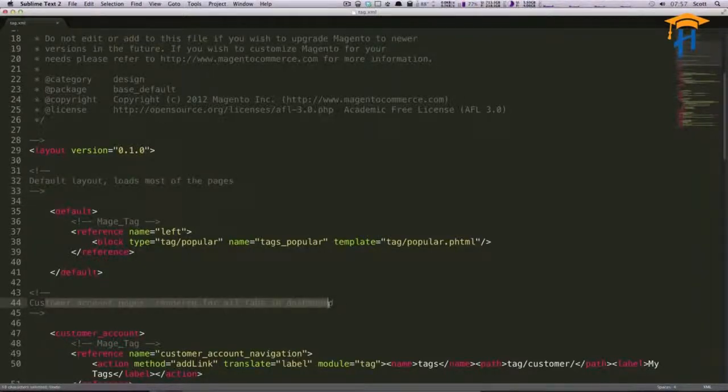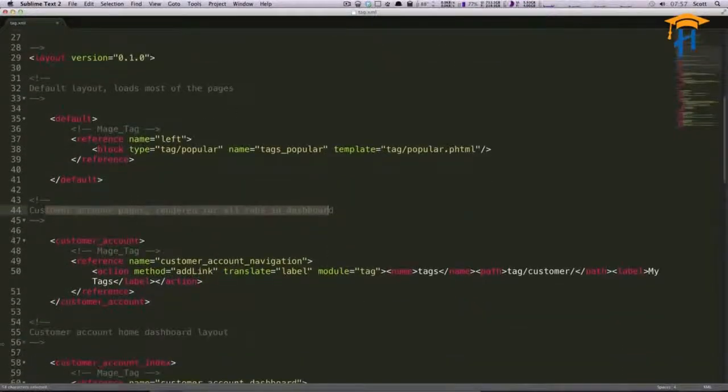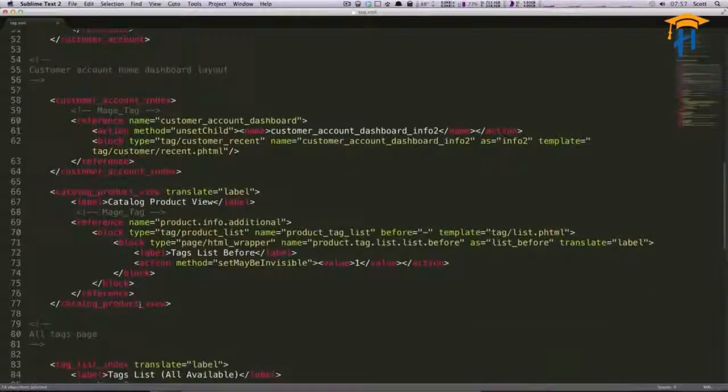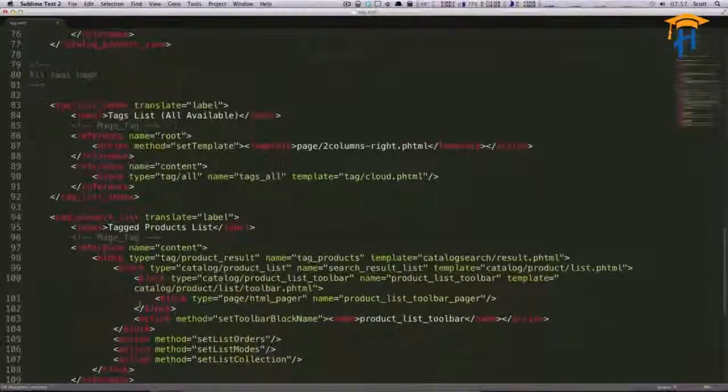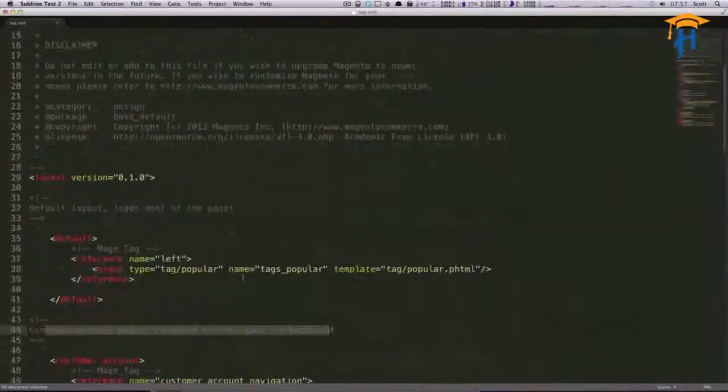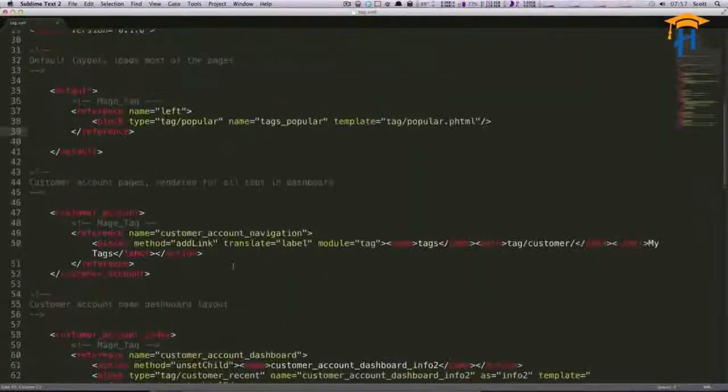Customer account pages, rendered for all tabs and dashboard. So this is really going to let you know exactly what's going on here. Well, I don't want this to show up. I don't want this popular tags to show up in the left, right? I want it to show up on the right. Well, let's actually change that, okay?